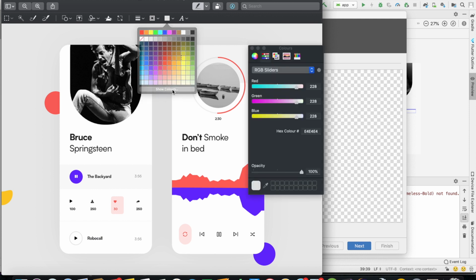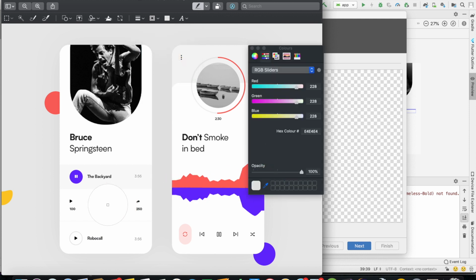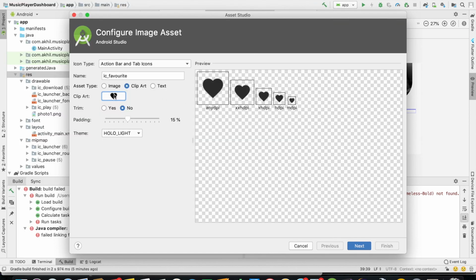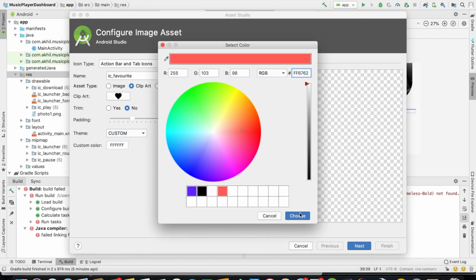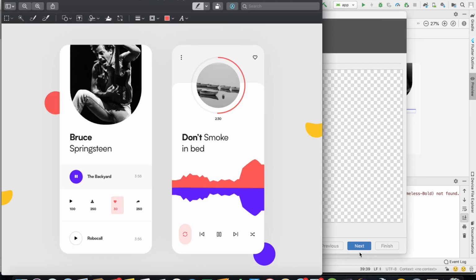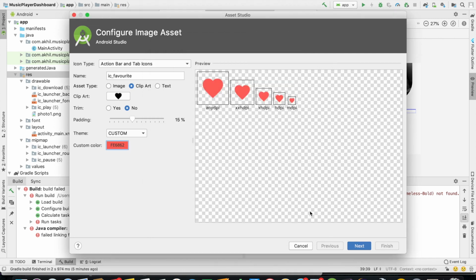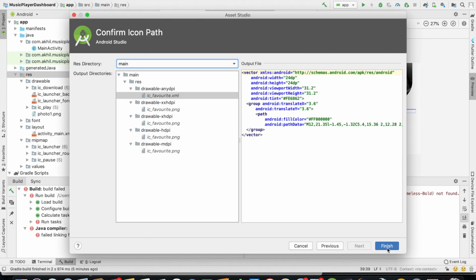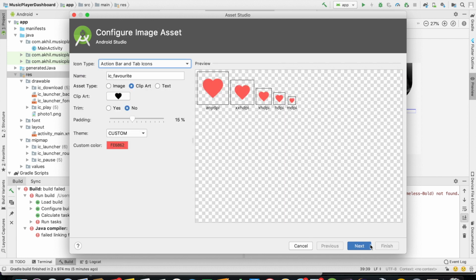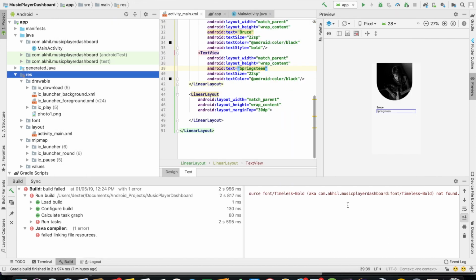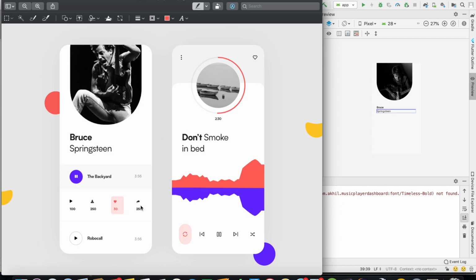Okay, so I'll find out the color using my color picker. This color, custom color. Okay, again choose. Okay, I got the color and I renamed it and created it. I got the favorite icon as well. Now I'll need the share icon.